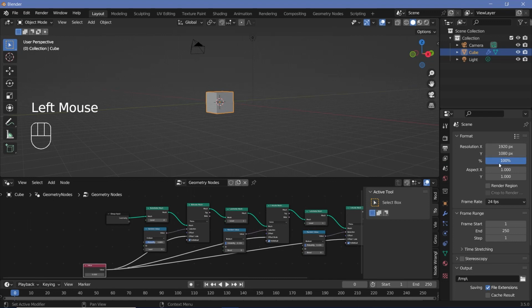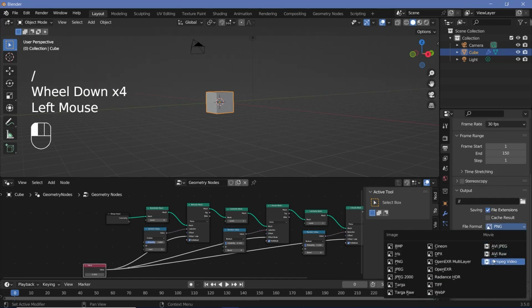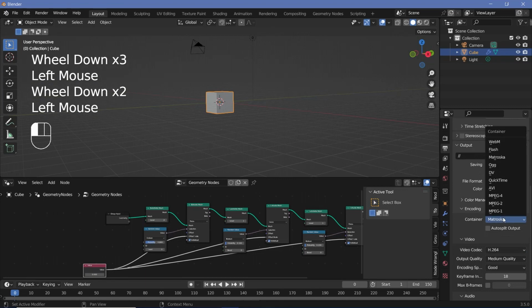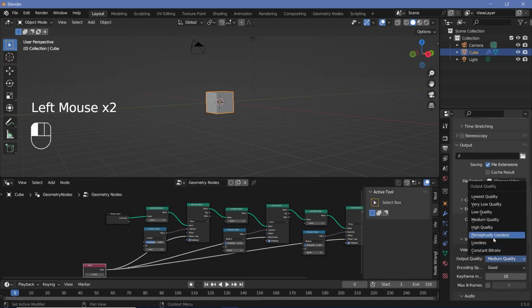Then I'll go to the output properties, change the frame rate to 30 frames per second, and the end frame I'm going to keep at 150. The output folder can be wherever you want it to be, with a file format of FFmpeg video, the container changed to MPEG-4, and an output quality of perceptually lossless.